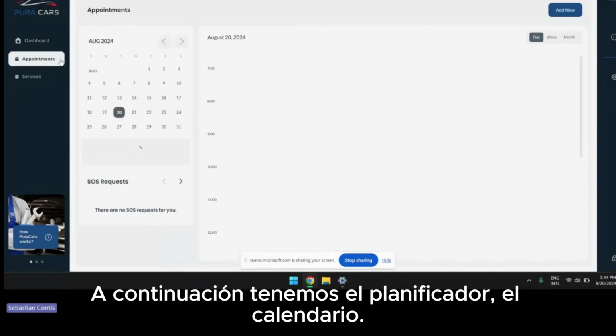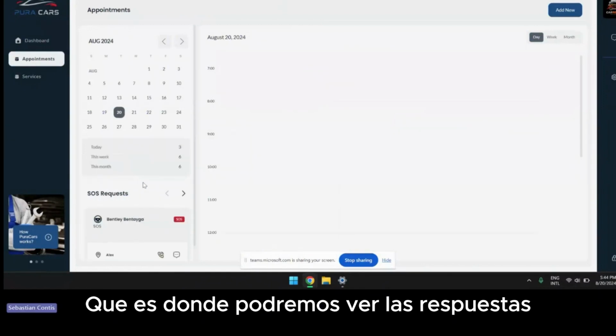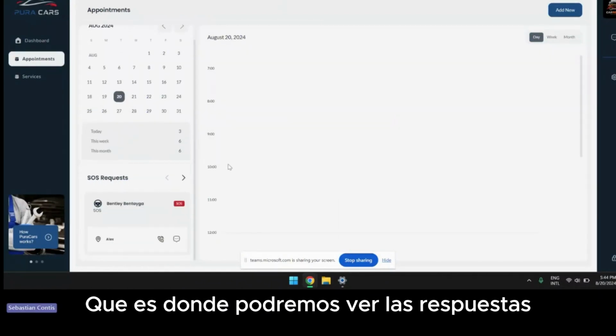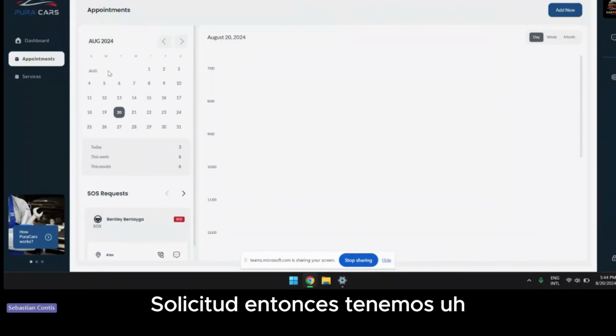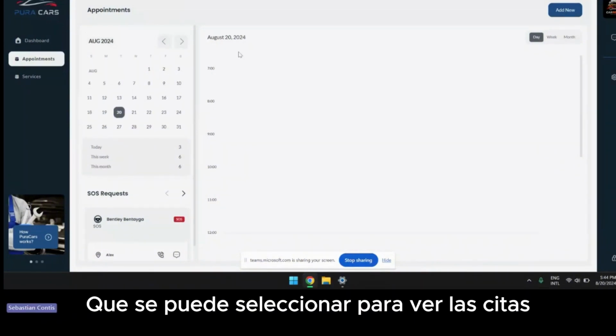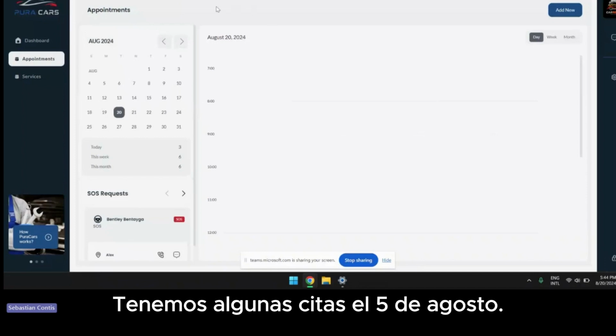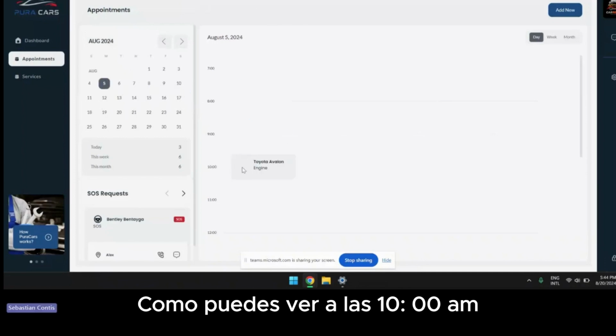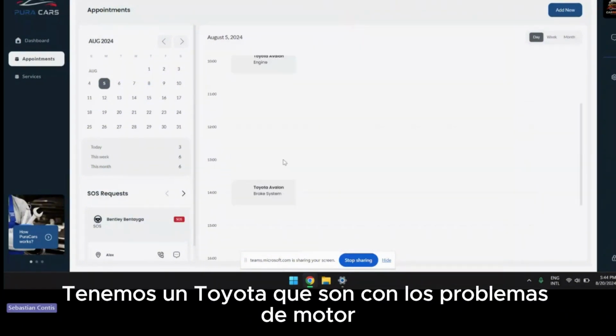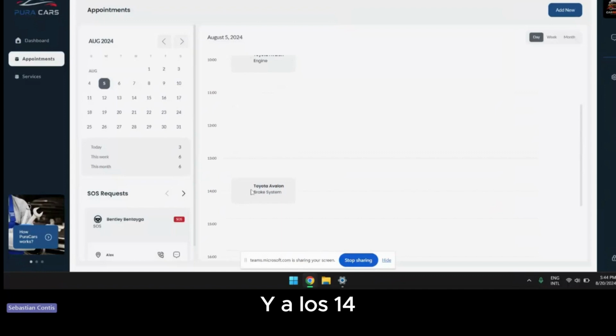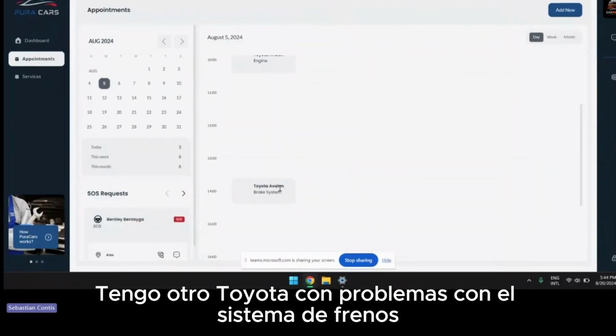We have the scheduler, the calendar, where we will be able to see the SOS requests that we have, a calendar that can be selected to see the appointments. At this moment, we have some appointments on the 5th of August. As you can see, at 10 a.m. we have Toyota with engine problems, and at 14 we have another Toyota with brake system problems.